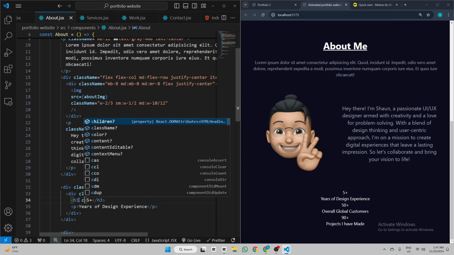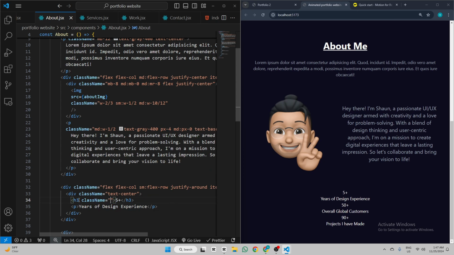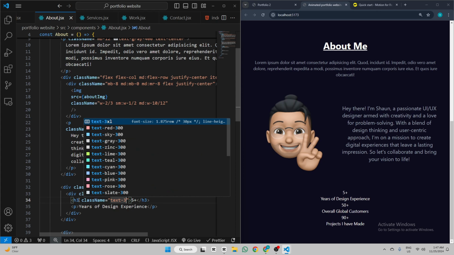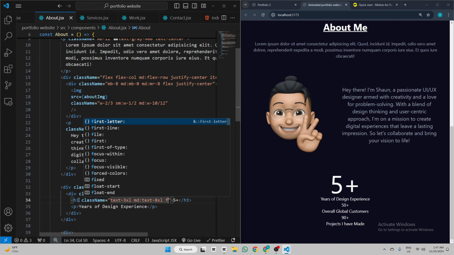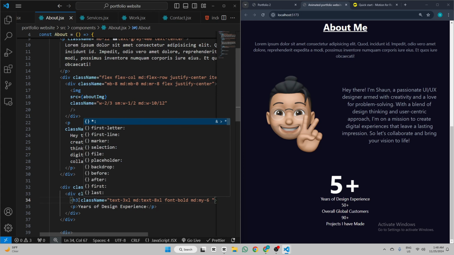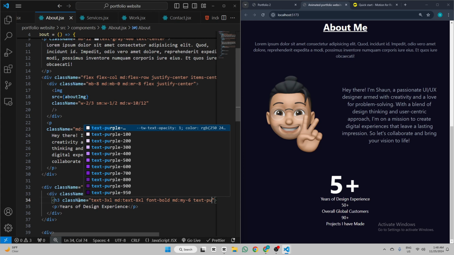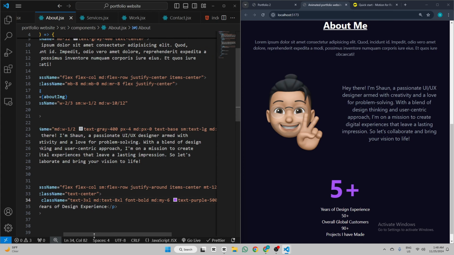And for this h3 heading, write class name. Now give it size of 3XL, and for medium display, text size will be 8XL. Give it some thickness, so font will be bold. For medium display, margin from y-axis is 6 and the text color is purple of 500.